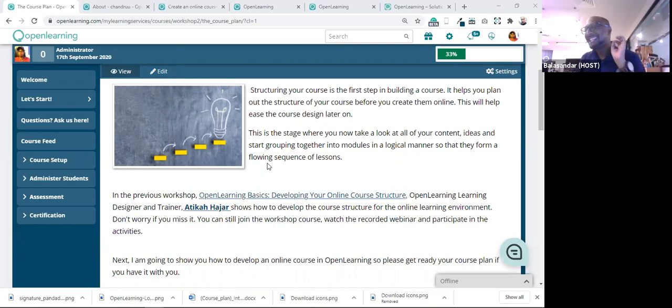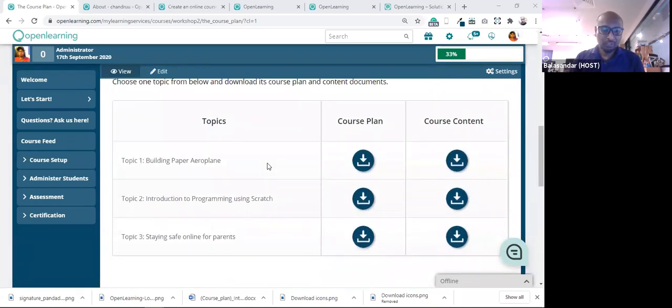If you participated in the last workshop, you probably already created your course plan. If you didn't, don't worry. I will prepare a sample course plan and course content to help you during the hands-on session. If you scroll down in the workshop course, there are three topics to choose from: building a paper airplane, introduction to programming using Scratch, and staying safe online for parents. Choose one, and make sure you download the course plan and course content.